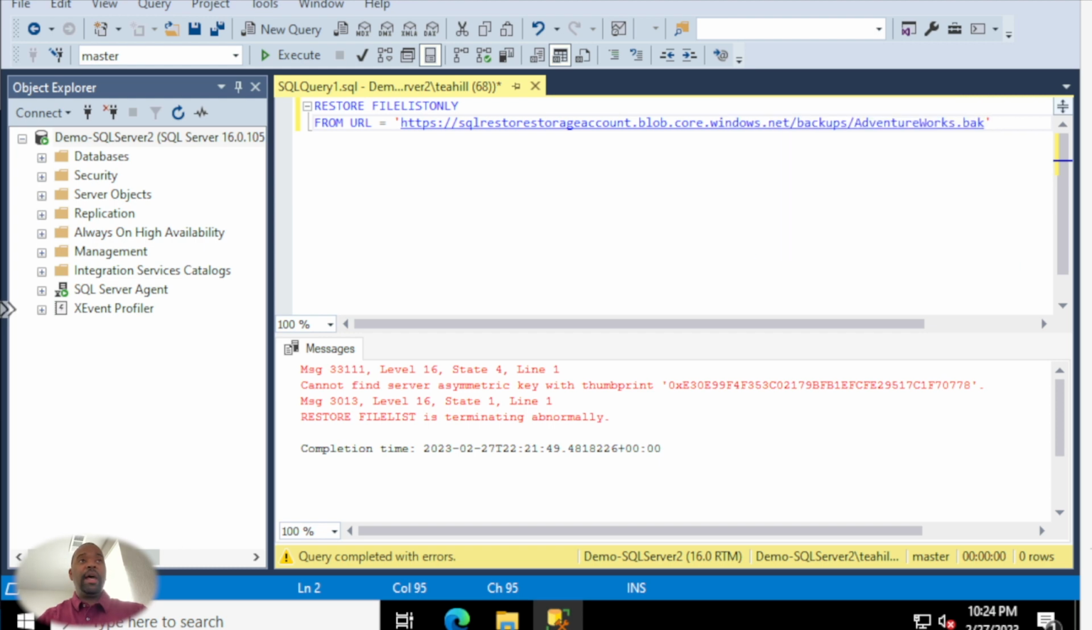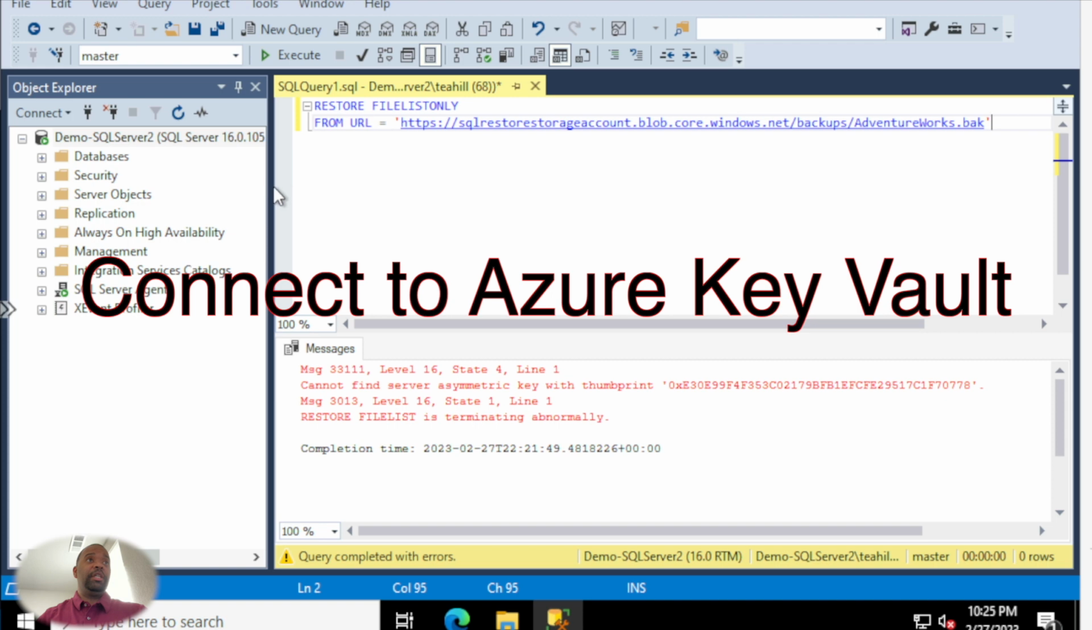So all right, now we have a couple of things that we need to do so that we can ensure that our instance here can access our encryption and decryption keys so that we can actually restore this backup here. So I mentioned that my TDE key is inside of a key vault. So we're going to need to ensure that our instance here can actually connect to our key vault so that we can read that key. So the first thing that we're going to have to do is create a service principal that can be used by my instance here to connect to my key vault.